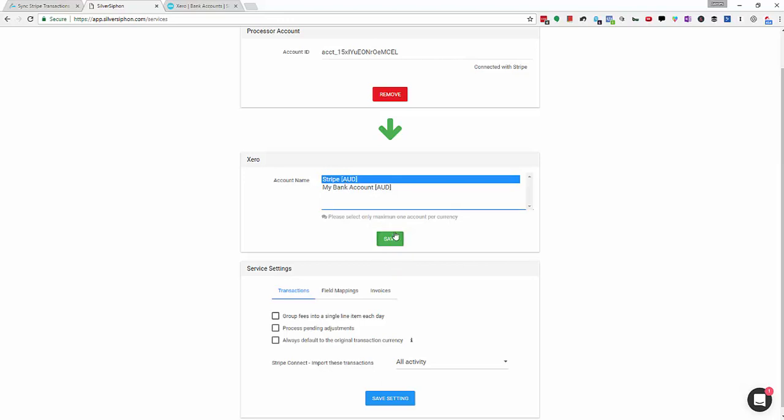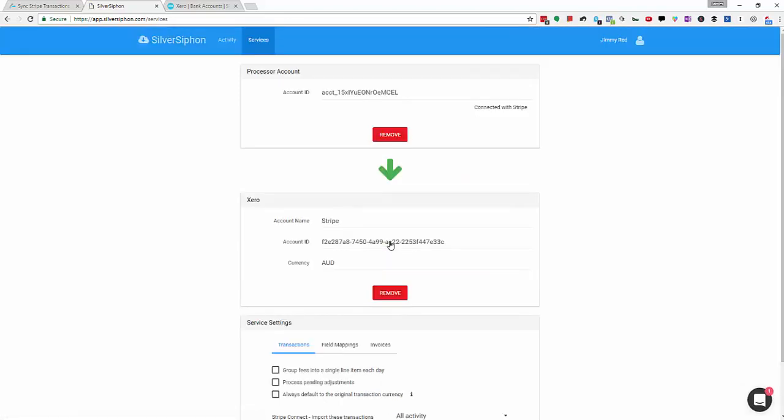and hit Save. But if you're doing a multi-currency setup, it says here you need to select one account per currency. For example, if you're charging in Aussie dollars and US dollars, you're going to want to select both of those accounts here. You might have Stripe AUD and Stripe USD. Just hold the Control key and select multiple accounts. But in this case, we're just going with one and Save. And that's it. That's the basic setup for Siphon.